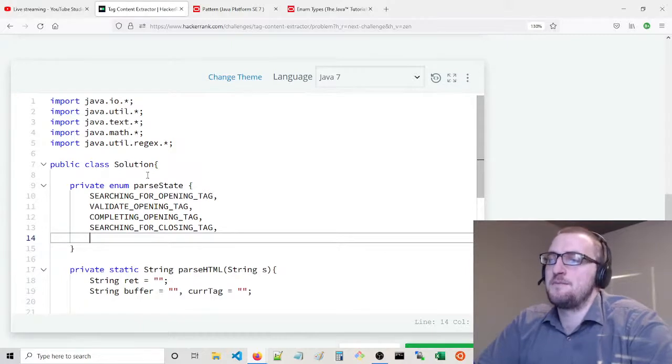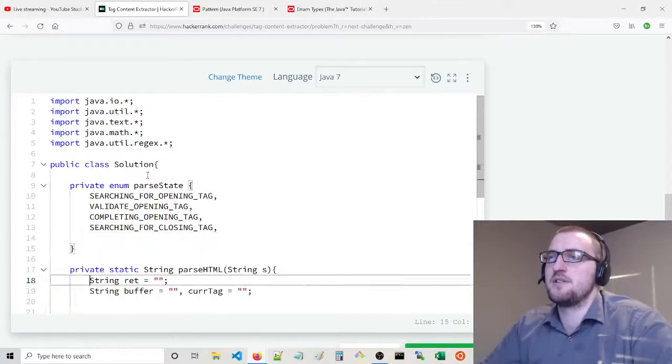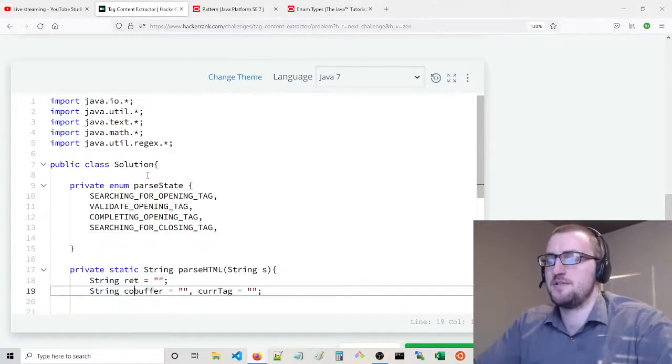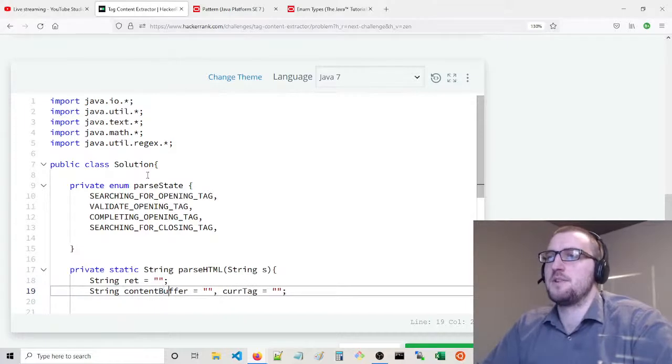And our buffer, we're going to add characters to it. So we have our tag buffer, we have our content buffer, and we have a tag buffer.